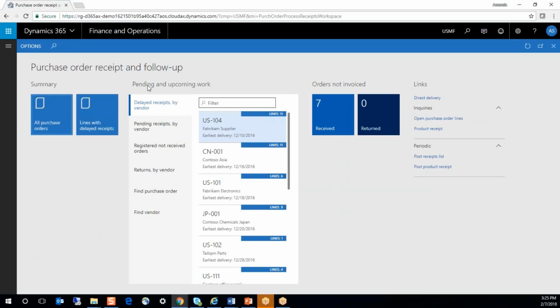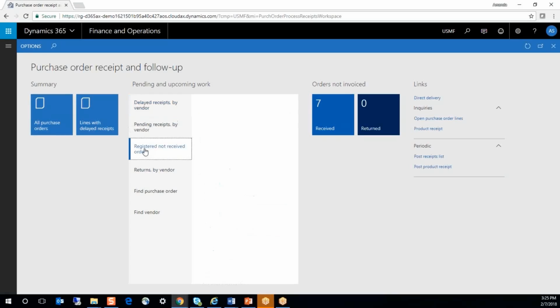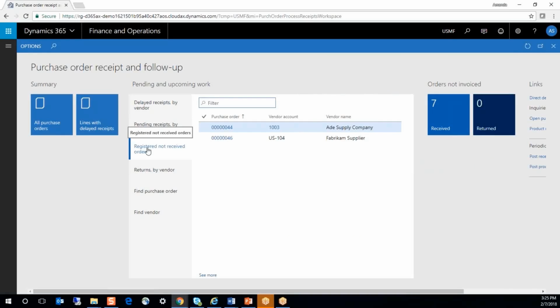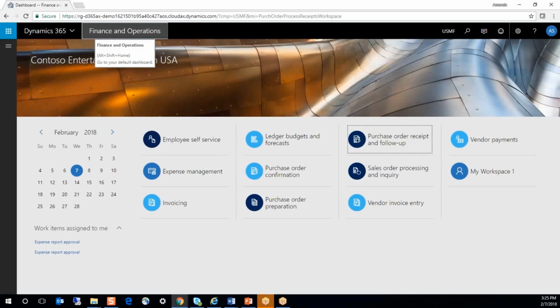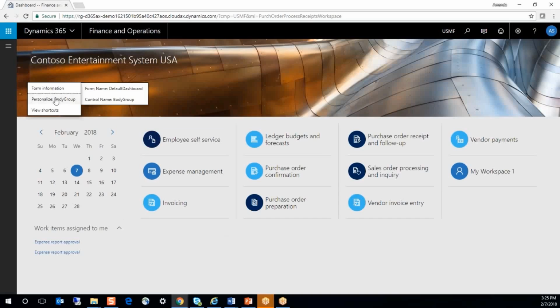For this example, I want to see purchase orders that have been registered but not received. I can use this option to display those orders. From this list, I can click on the purchase order number to view information about this purchase order and make changes if needed. The tiles on the home screen will be limited based on security roles assigned to each user, and you can quickly and easily customize this page to show only the options you'd like to see.